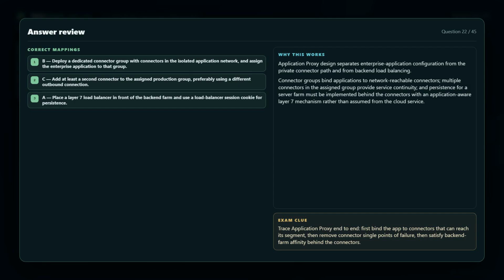The correct mapping is Requirement 1 maps to B. Deploy a dedicated connector group with connectors in the isolated application network and assign the enterprise application to that group. Requirement 2 maps to C. Add at least a second connector to the assigned production group, preferably using a different outbound connection. Requirement 3 maps to A. Place a layer 7 load balancer in front of the backend farm, and use a load balancer session cookie for persistence.